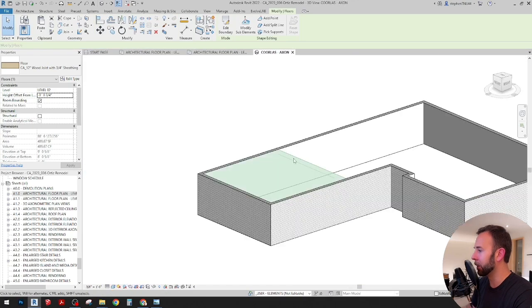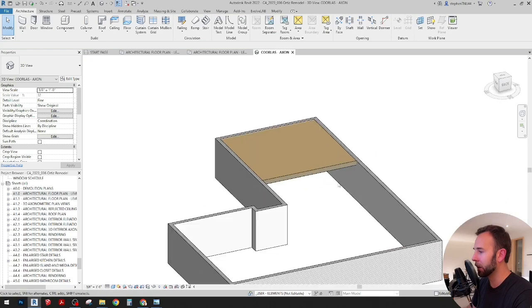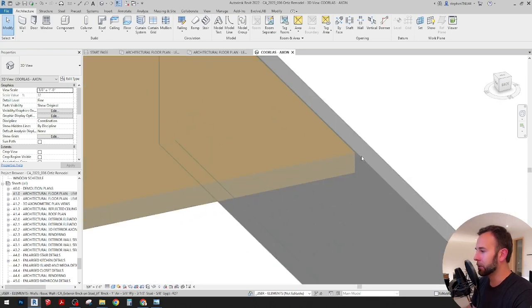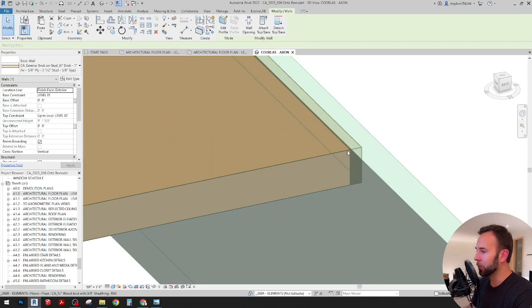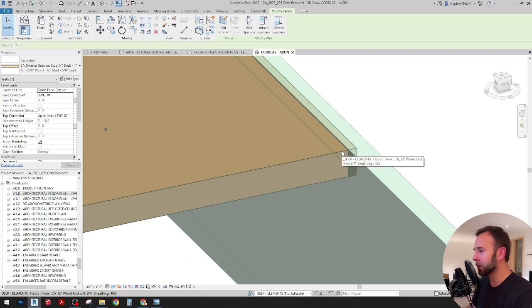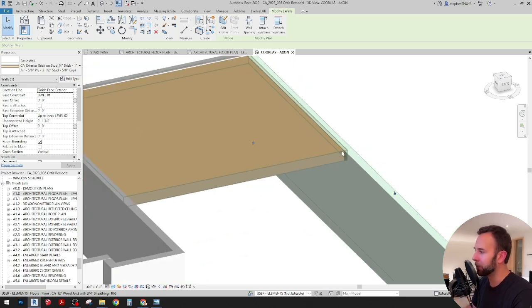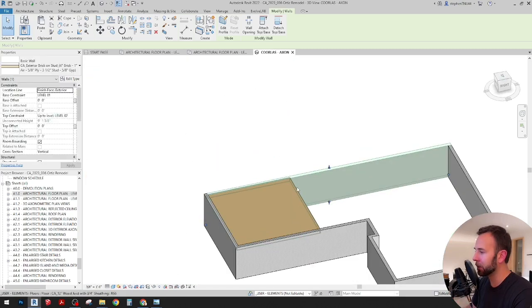Again, toggling in 3D just to always confirm where you're at. There's obviously going to be some overlap with where you place that, but in your sections when you cut, it makes a little more sense that the joists are actually overlapping that and resting on the stud. So that's how I like to do it.